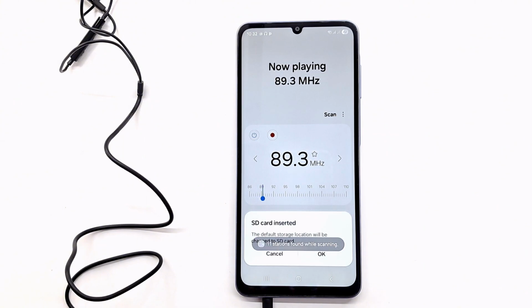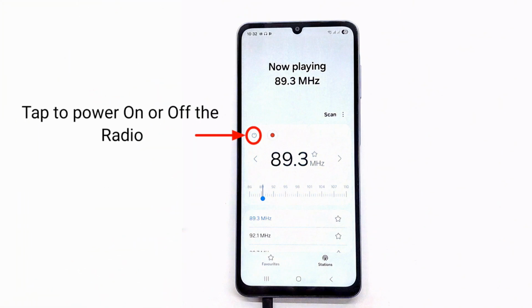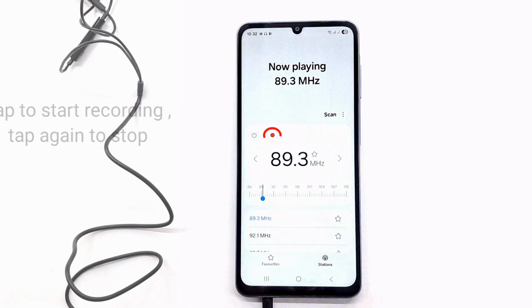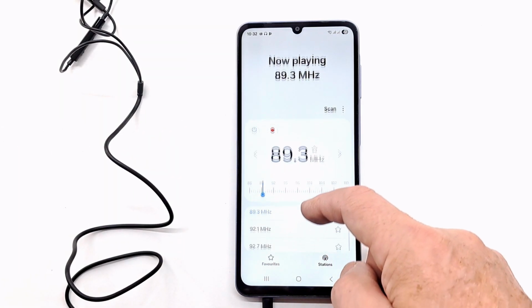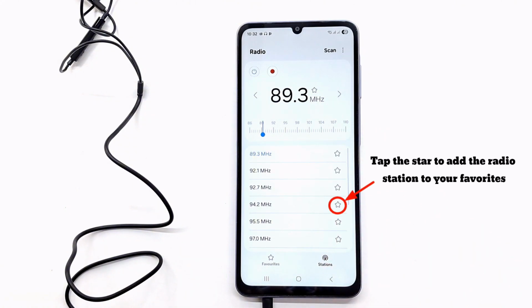If you have an SD card in your phone, the recording storage location will be set to the SD card. On the left side you have the power on or off the radio icon, and next to it on the right is the recording icon. If you want to set a radio station as a favorite, click on the star.